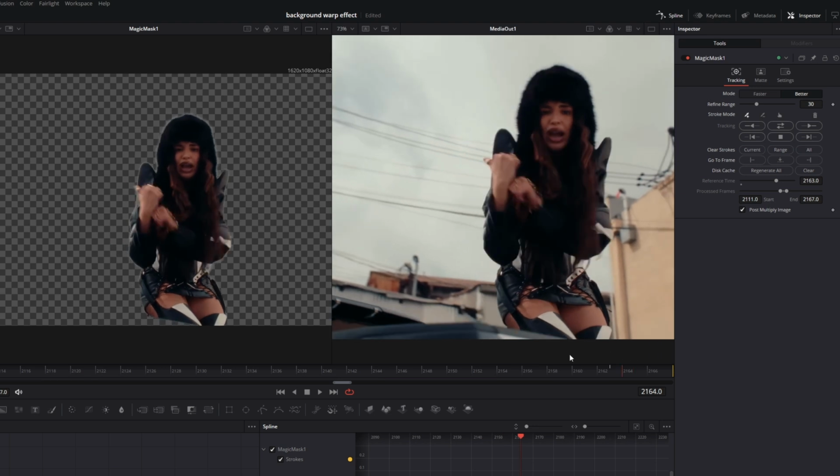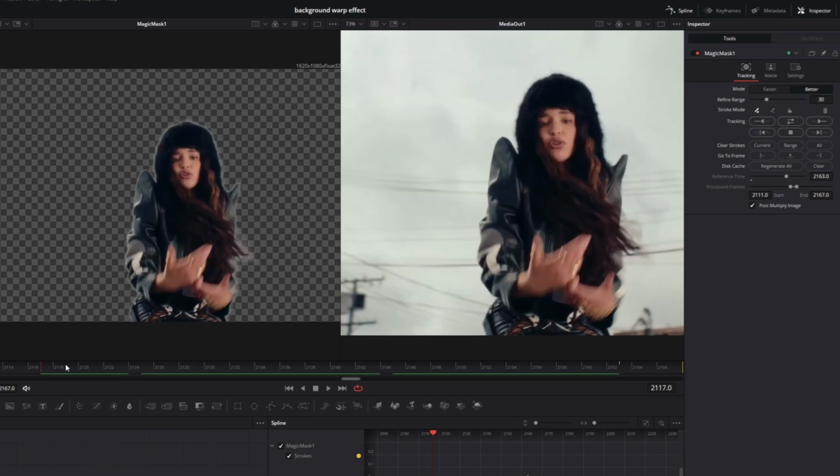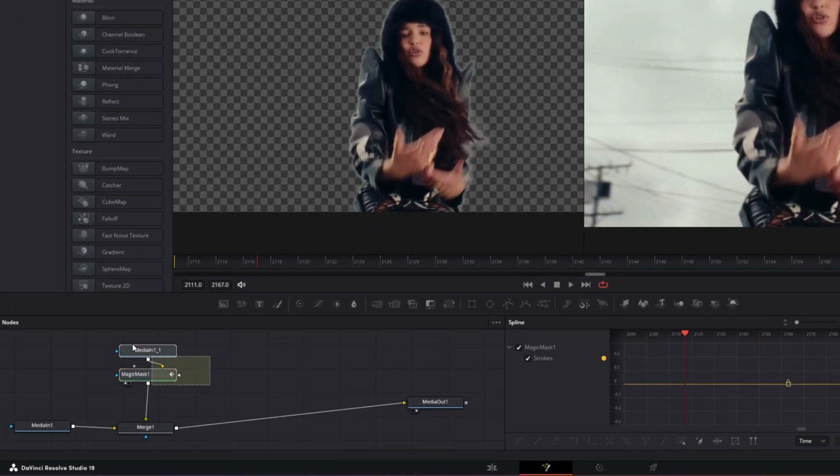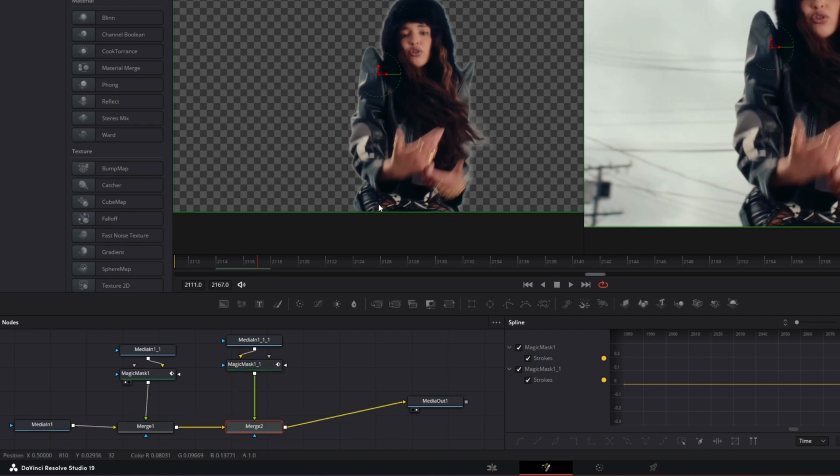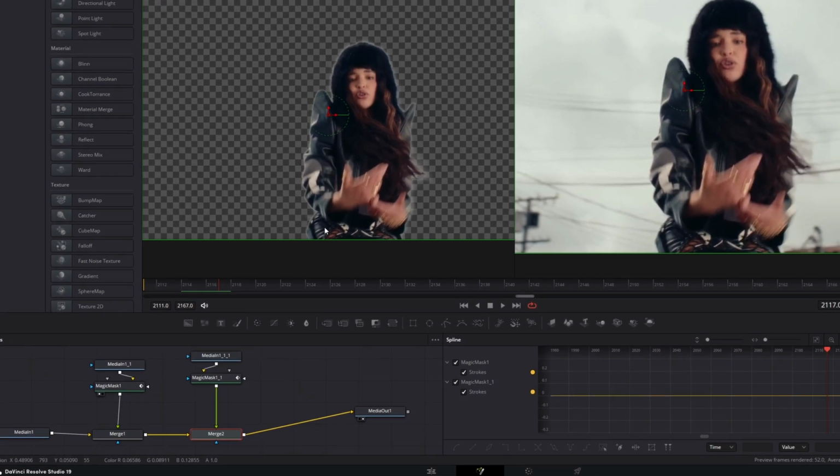Alright, so in my case, the mask looks fine. Now I just want to select both of these nodes and I press Ctrl C. Then I click into this field right here and I press Ctrl V. After I've done that, I just connect the Magic Mask 2 to my Merge 1 node. Okay, and now we can start with the background warp effect.